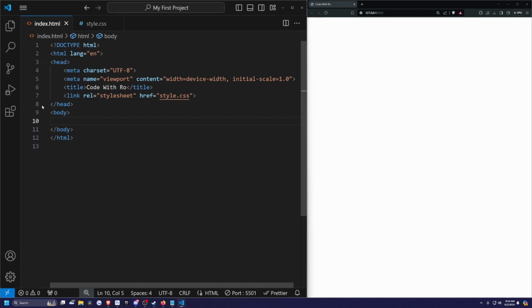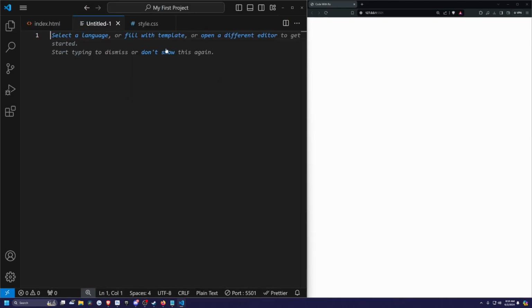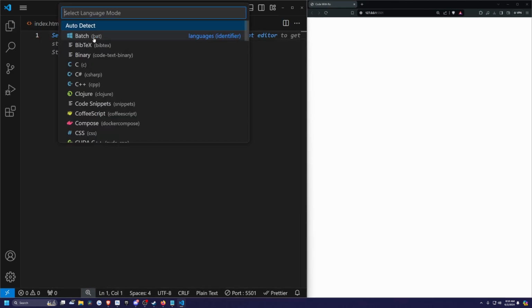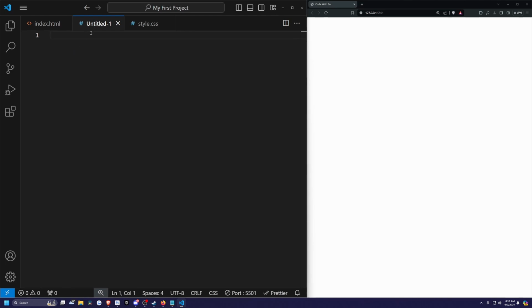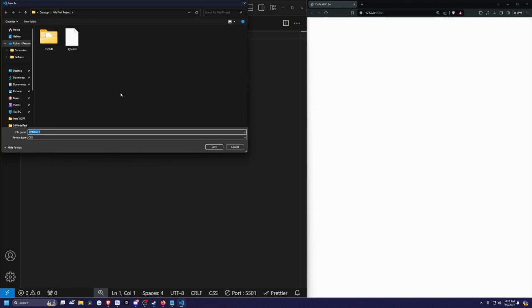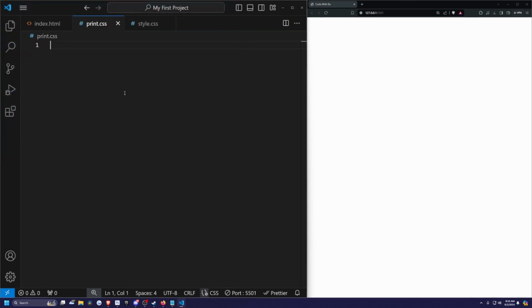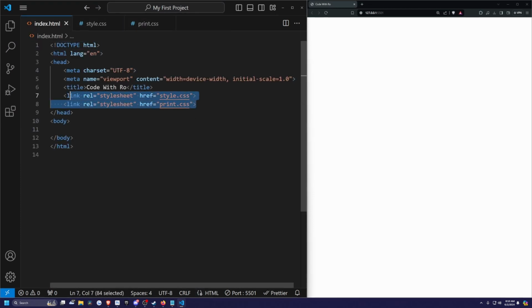I'm actually going to link to two files. One is going to be my style.css, and the other one will be my print.css. What I need to do is hold Control N, select language, select CSS, and hit save and save this as print. So now this is my print CSS, and now they're both linked.